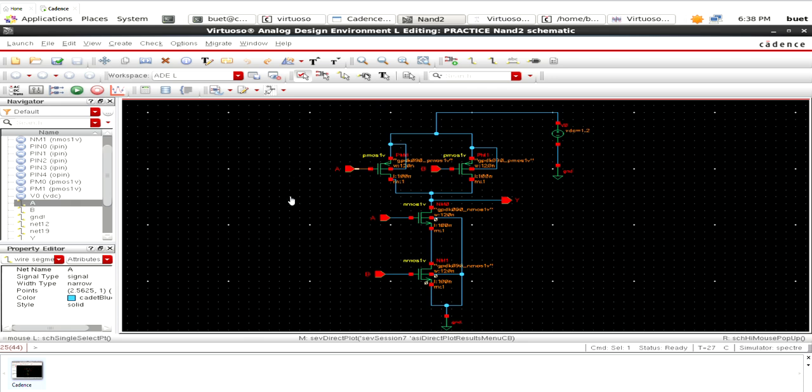Hi everyone, here we are going to create a symbol for this. As we can see, we have connected VDD, with VDC equal to 1.2 volt, and the other is from the ground. So in the symbol, we have two input pins A and B, and the output is Y.